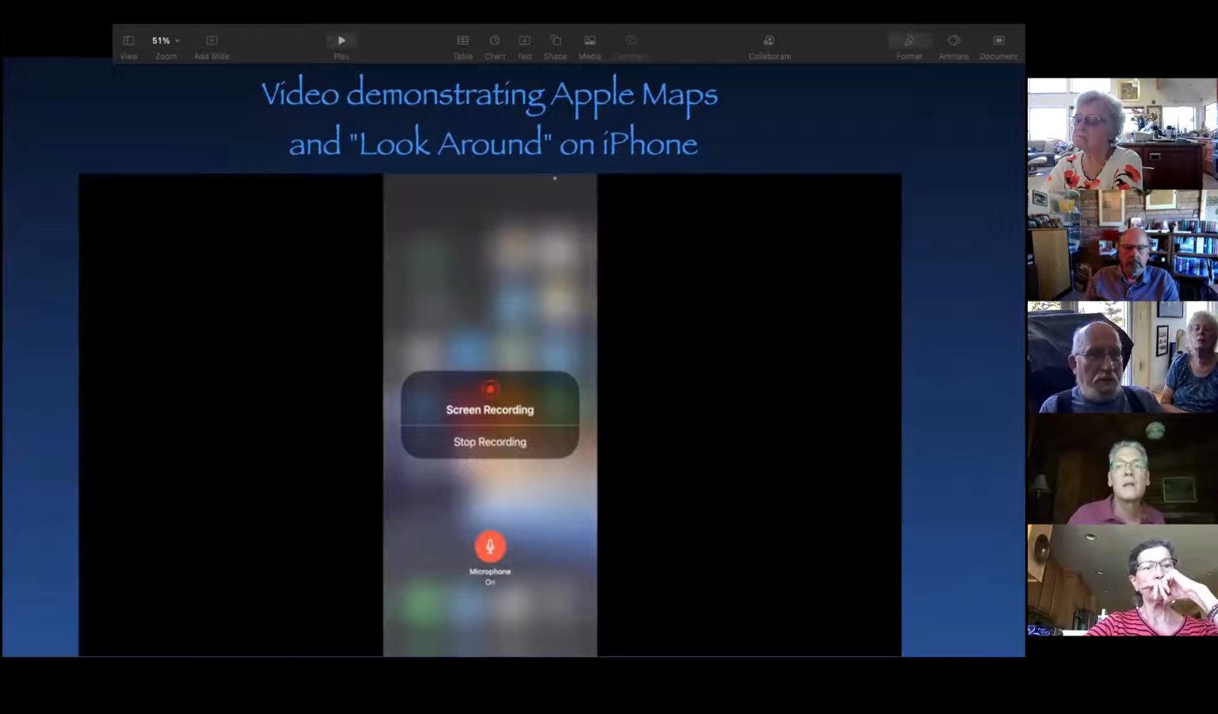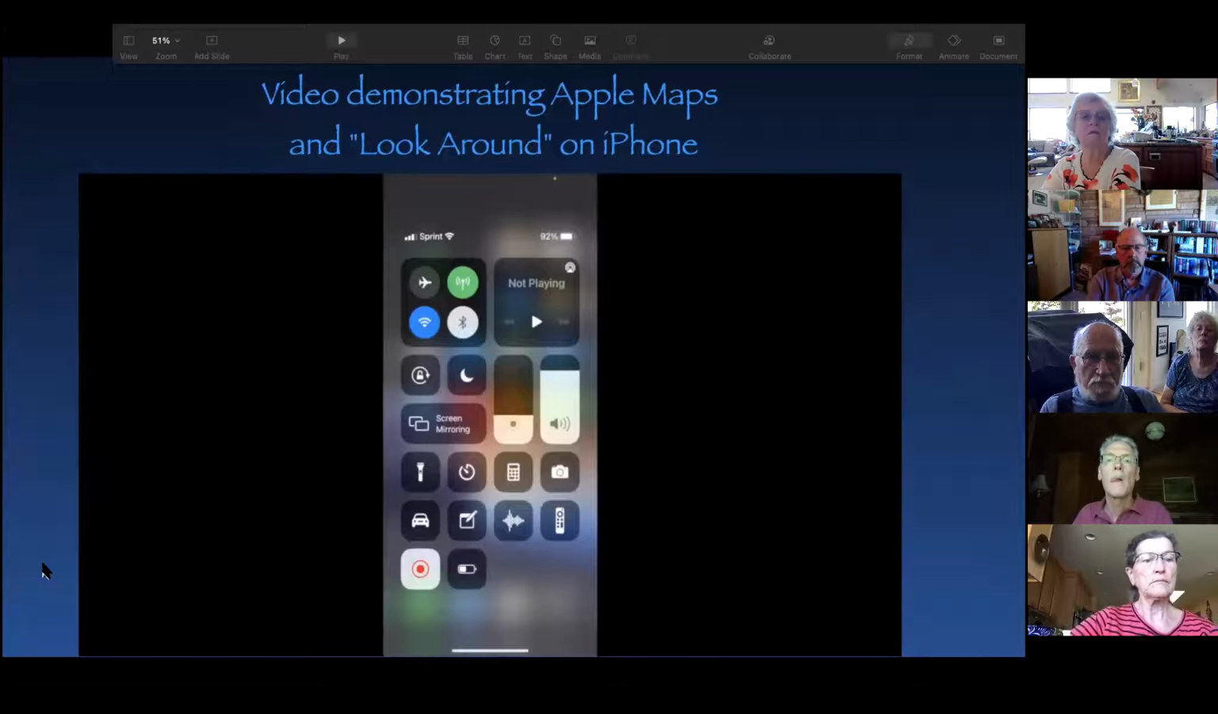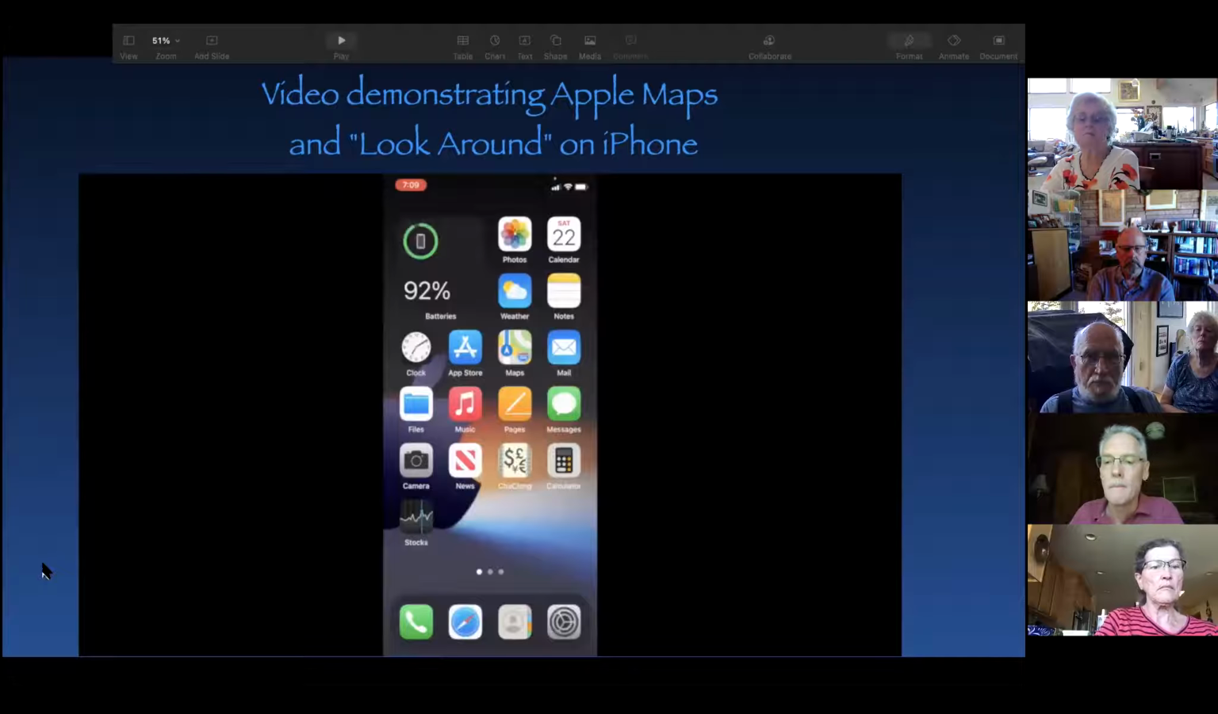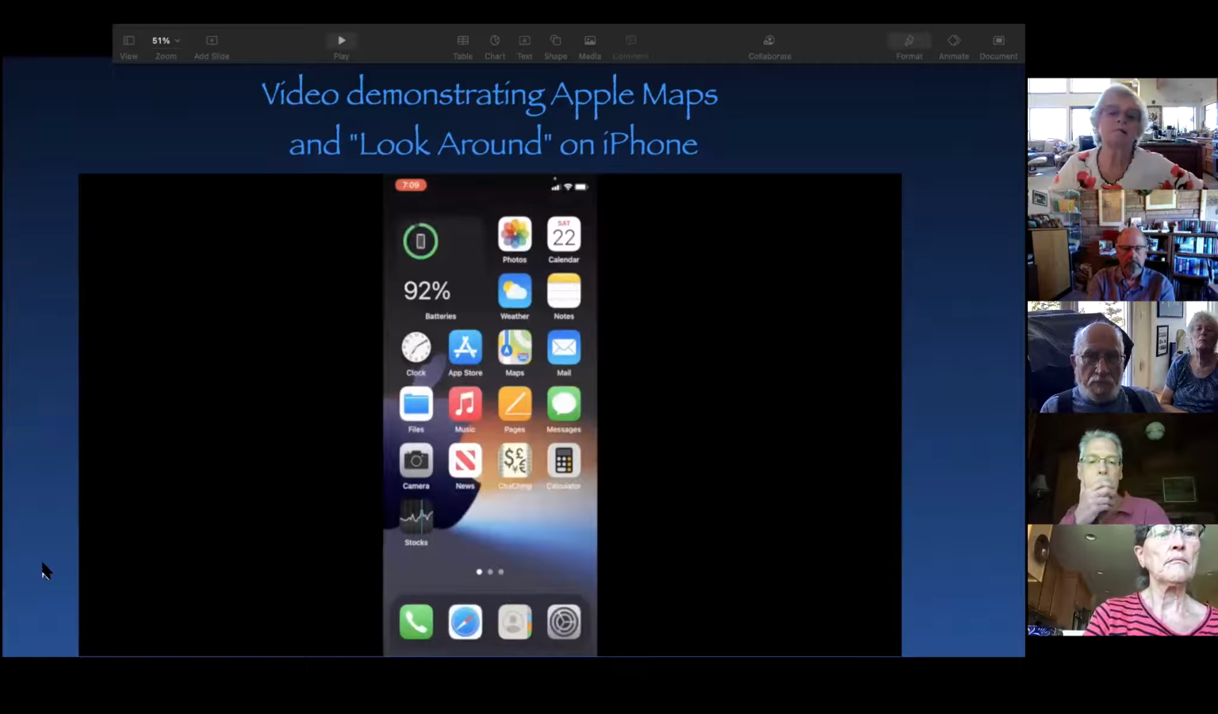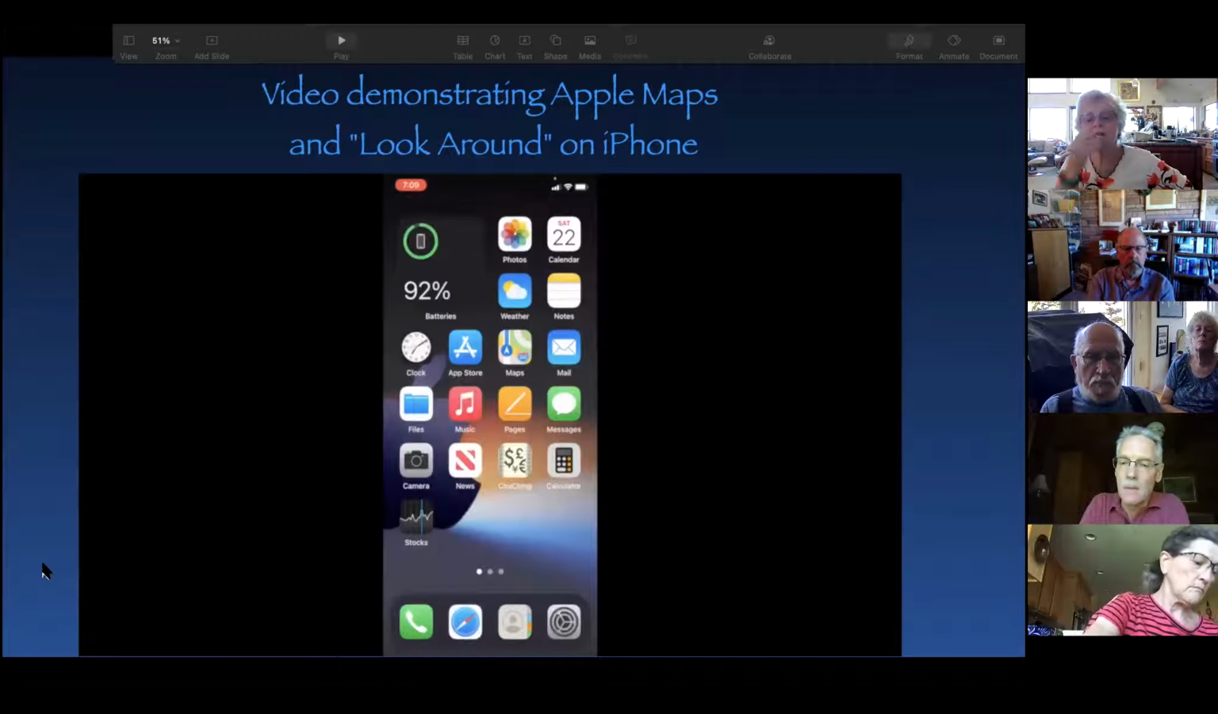And next is look around view, and I'll give you a little demonstration video of that. And this is using it on an iPhone. Here's a short video using Apple Maps on an iPhone, and I'll show you look around view. And it also shows a secondary app that I use that's part of the Shortcuts app that turns my Maps app from dark view to light view, because I prefer using the Maps app in the light view. So you'll notice that also.